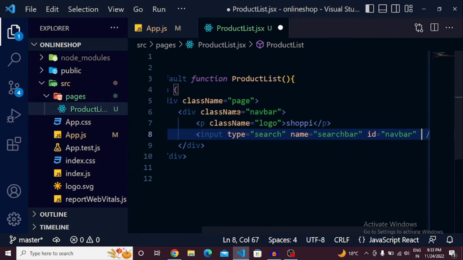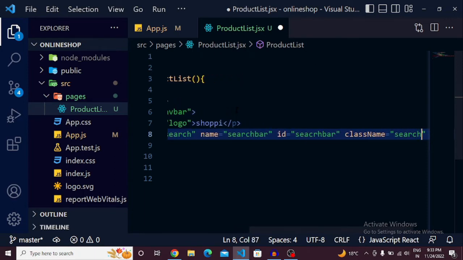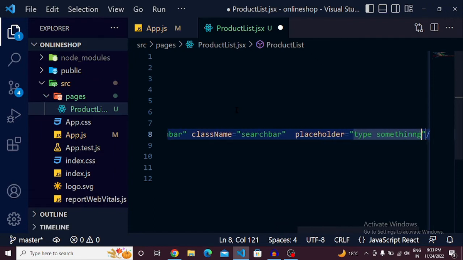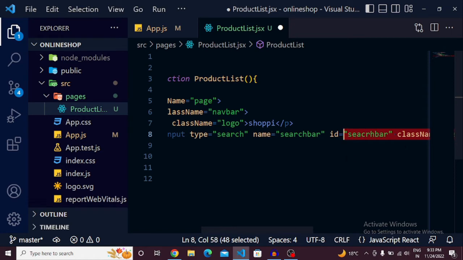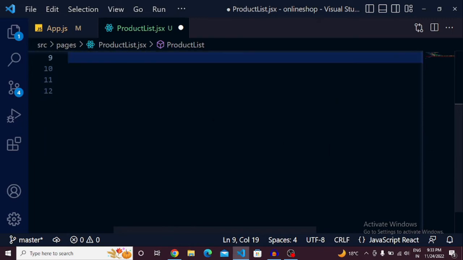Okay, and give it a class name also as, oh, not navbar, sorry. It's going to have a name of that. Okay, and class name of search bar 2. We can have a placeholder which is going to say type something. Okay, so type something. That's it. And we can have one more thing if we are allowed. This one right here is going to help us in, you will see what that means just in a moment. Okay, so that is there.